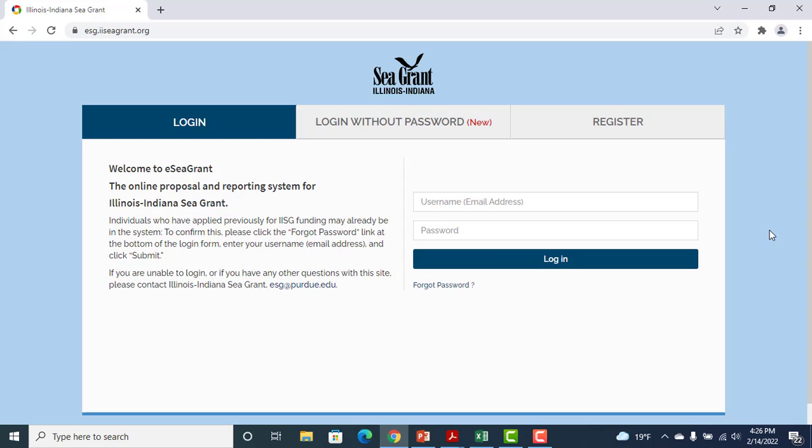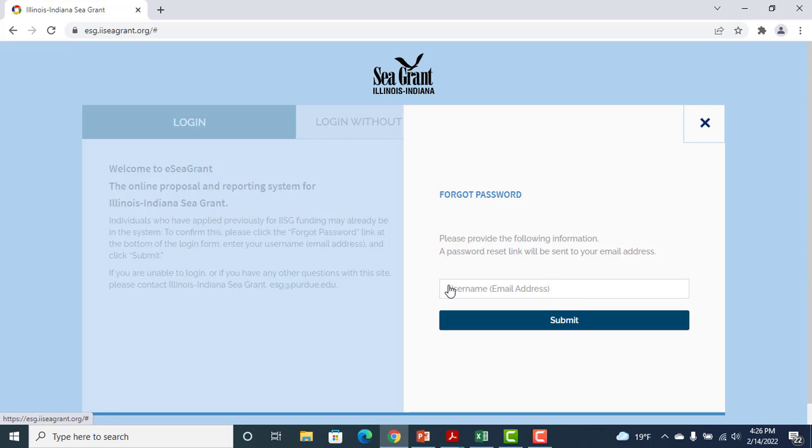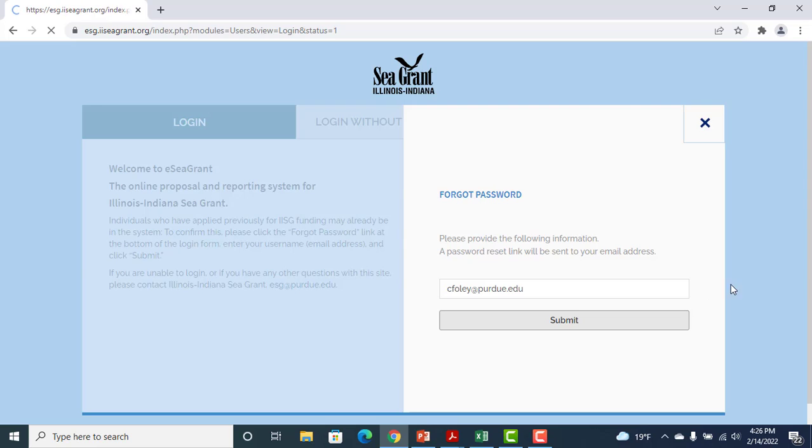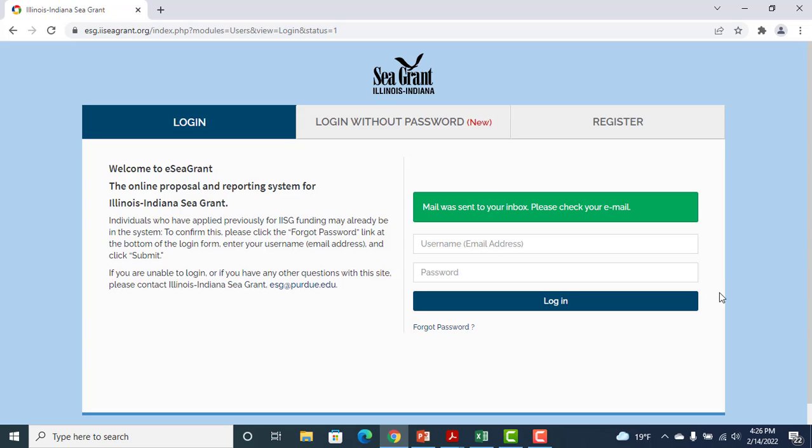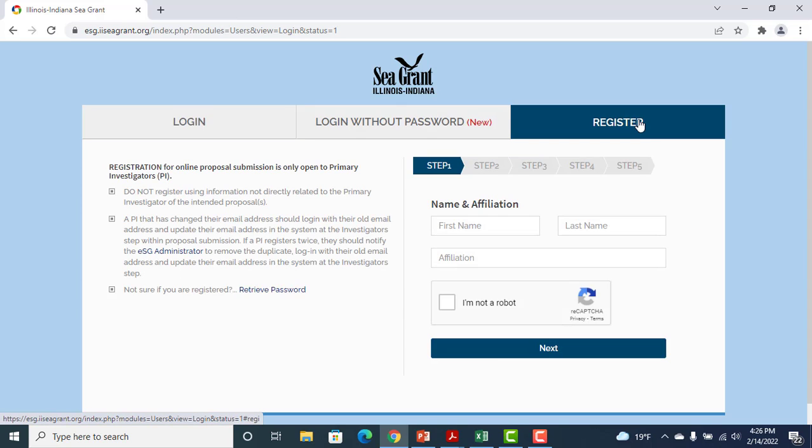You may already be in the system if you have participated in a past competition. To check this, click Forgot Password and enter your email address. If you are already in the system, you will receive an email that will prompt you to set up a new password. If your email is not yet in the system, go ahead and click Register. Then follow the steps to add your information.